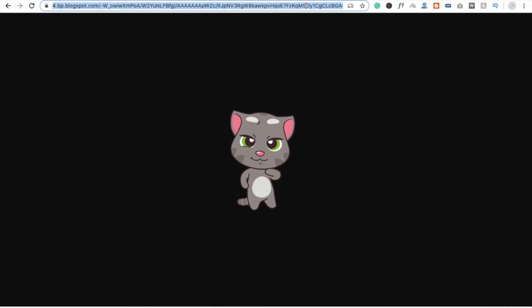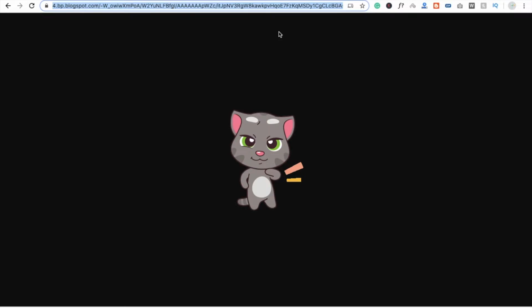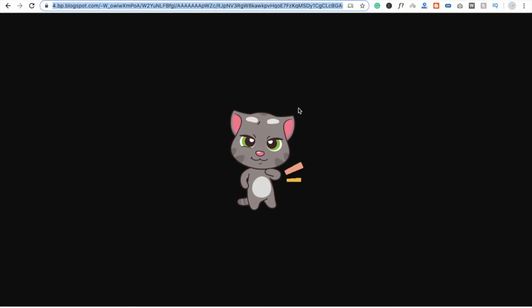Now I'm going to click on this web browser, and I'm going to use a URL here. So first, whenever someone opens this app, we are going to display this. Here you can see home URL. You can copy and paste one URL. I'll give you the link of this URL in the description, and paste it as the home URL like this, and you can use any other image URL.